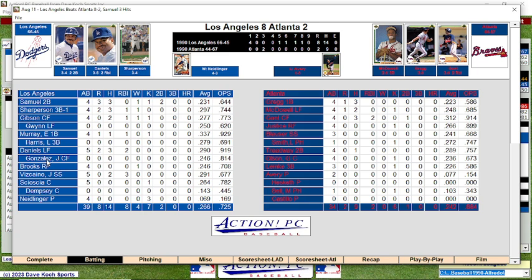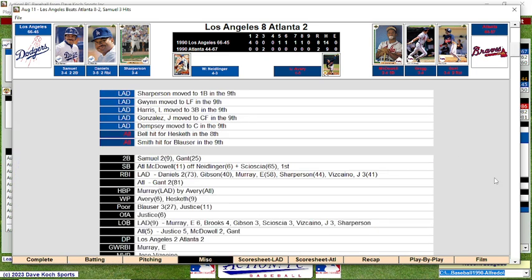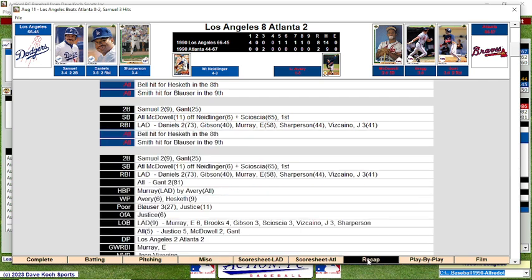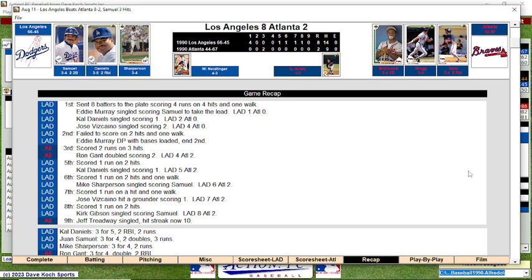So these guys were replaced. Daniels moved to the bench, and so did Murray when I had an opportunity, and so did Socha. Dempsey came in towards the end of the game. Here's the miscellaneous stats. Vizcaino got the MVP. Not a whole lot of surprise there. And the recap. There you see.